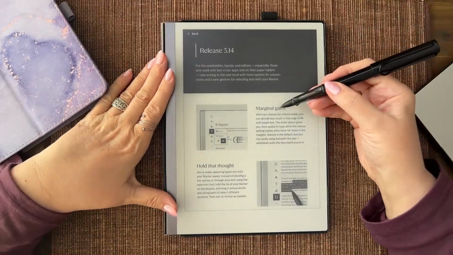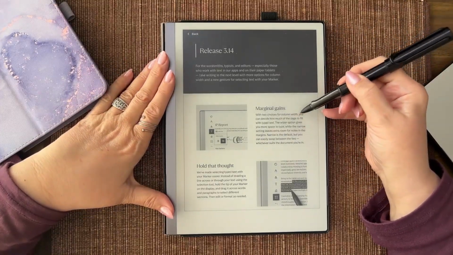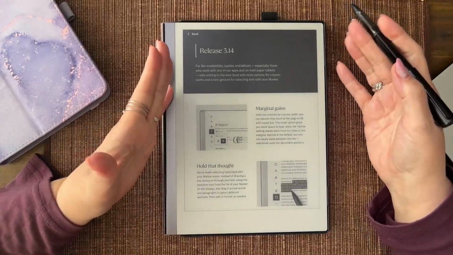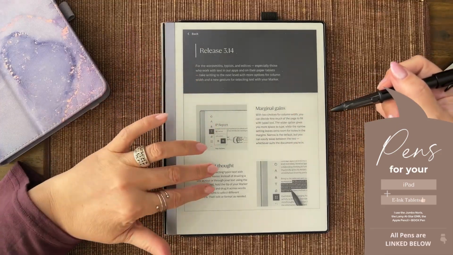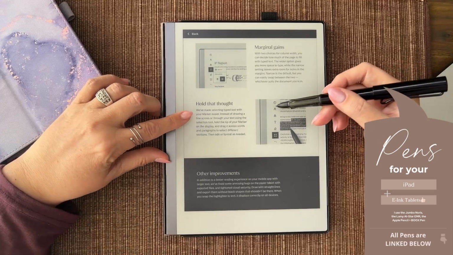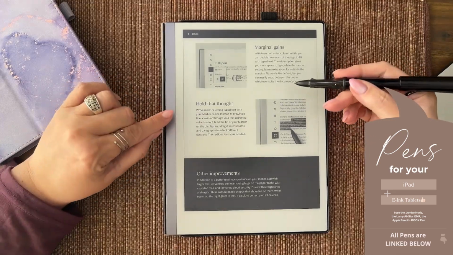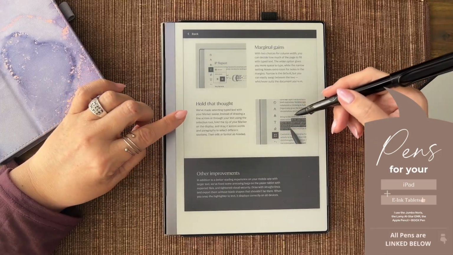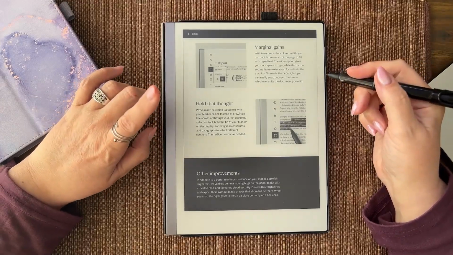All right. Marginal gains. With two choices for column width, you can decide how much of the page to fill with typed text. The wider option gives you more space. The narrow leaves extra room for notes in the margin. I'll show you that in a minute. We've made selecting typed text with your marker easier. Instead of drawing a line across or through your text using the selection tool, hold the tip of your marker on the display and drag it across words.